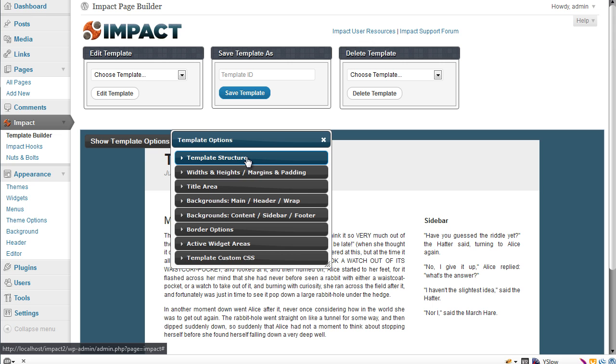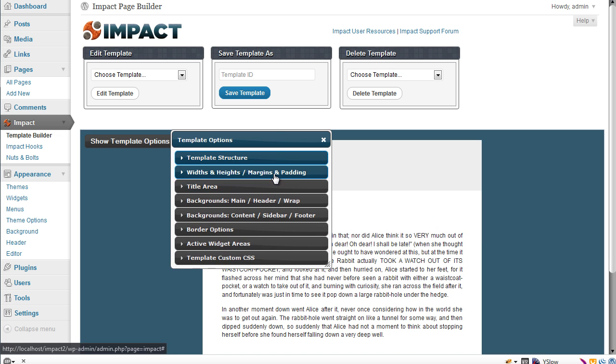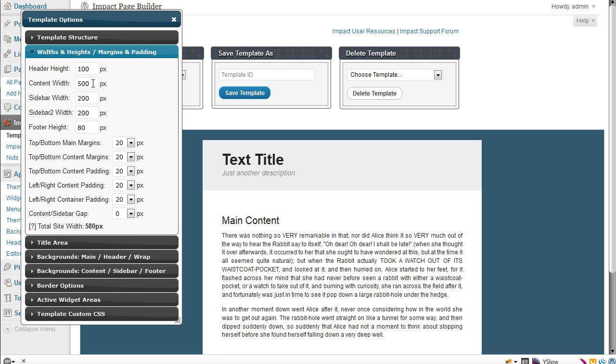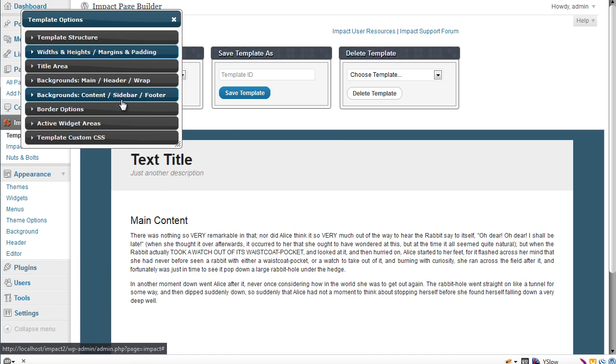page, you don't necessarily need to use the page content. So first thing we're going to do is just kill the sidebar here, and then bump the content width up so that we end up at a standard width of 960 pixels. You can see right now it's 580, so I think 880 puts us at 960. So this is a standard width web page.